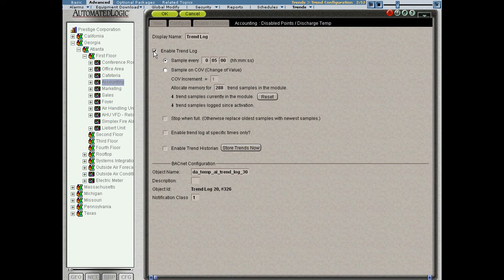And when I do, you'll see that there's several options that appear underneath. The first one is how often we want to sample data. In this case, we're going to sample data every 5 minutes. Now, what we could do instead is say sample on change of value. Instead of gathering data every 5 minutes, simply gather the data whenever the discharge air temperature changes by more than 1 degree. And obviously, we can change this value. We're going to go ahead and sample every 5 minutes.